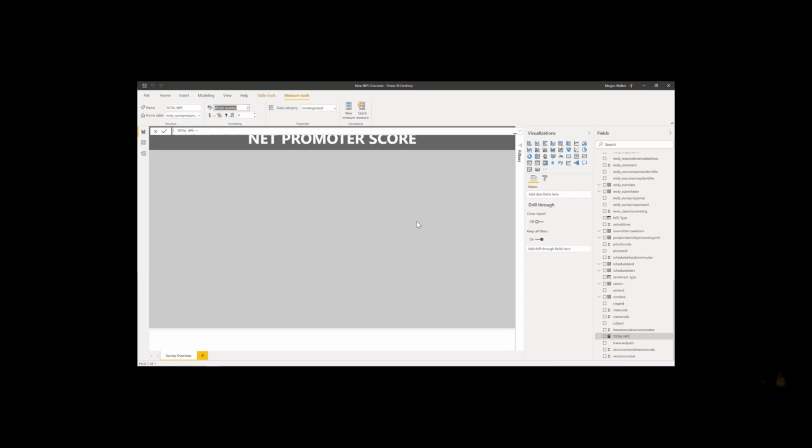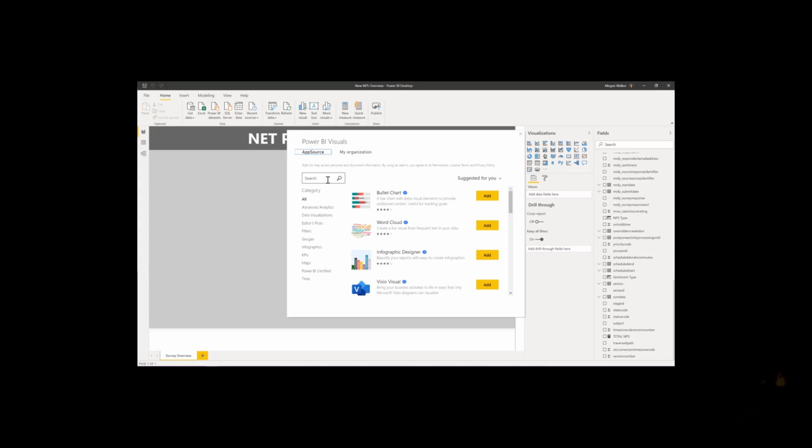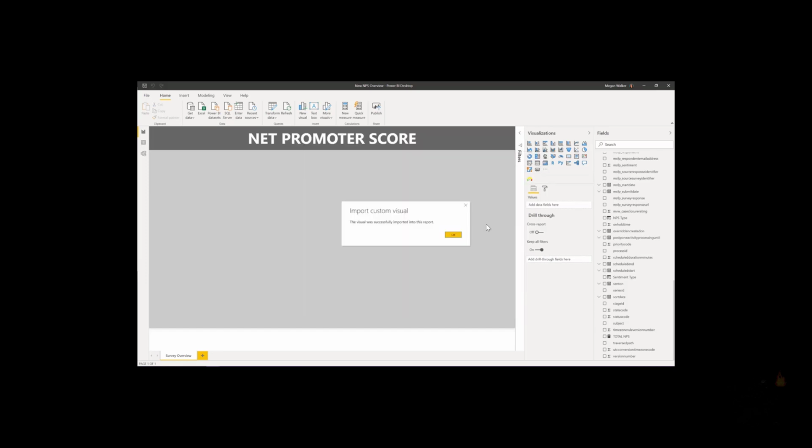Now we can add a new visual to the report. Click on the ellipsis in the Visualizations area and click on Get More Visuals. Using the search box, type in the word tachometer and hit enter. Several options will be returned. Select the visualization you would like to use by clicking on the Add button. A notification will be displayed to indicate the visual has been successfully added to the report. Click OK.